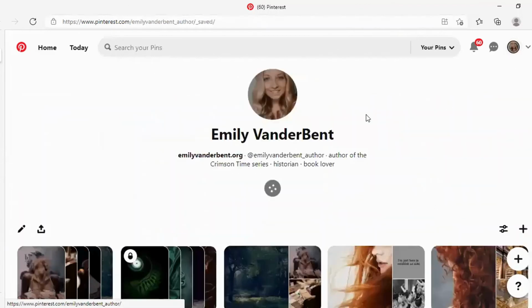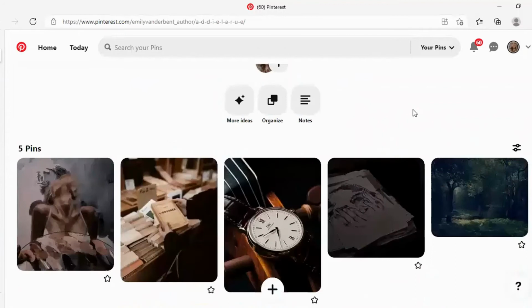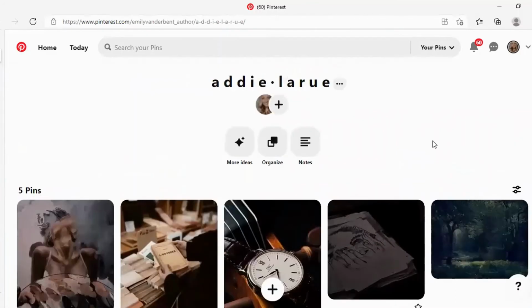So let's go back to my profile now. And we'll just keep continuing with the Addie LaRue board. You can see that I clicked it, and here are all those pins that I've added so far. So let's say that I want to add someone to this board, which means that myself and anyone else that I add or anyone else that requests to be a part of this board can also pin things to.